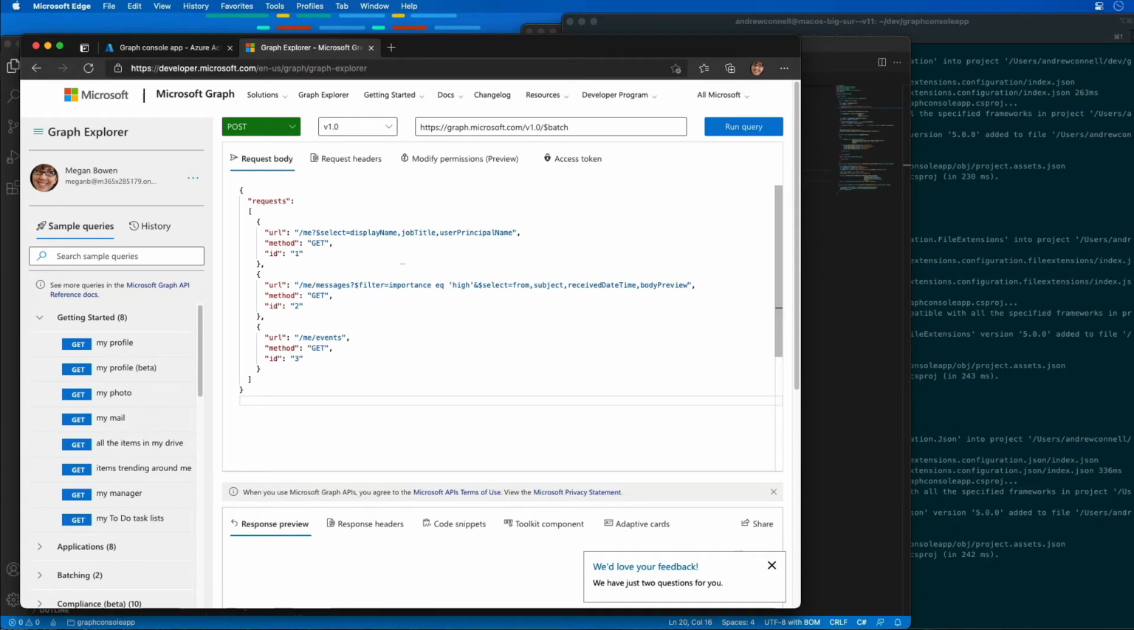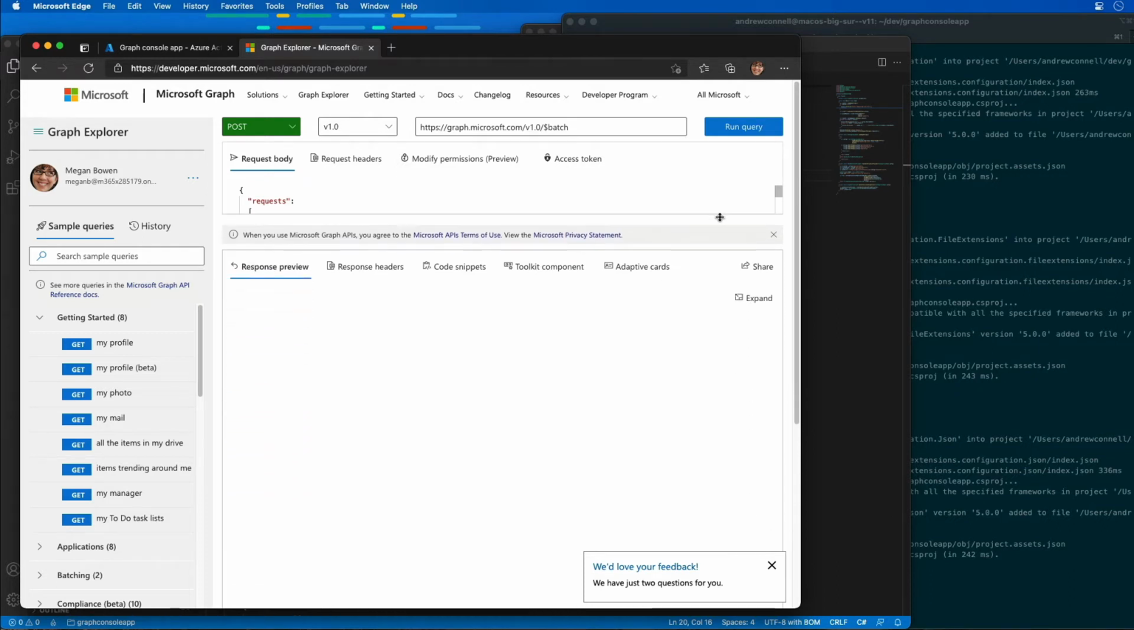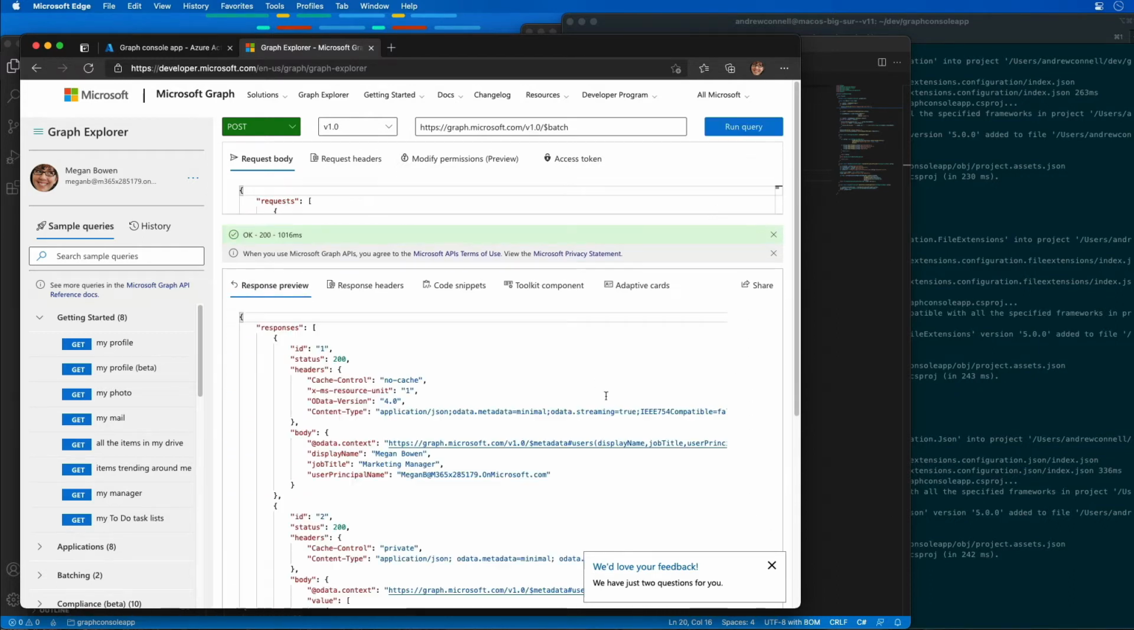Each request in the JSON is an individual HTTP request that I'm sending to Microsoft Graph. The first request gets the current user's display name, job title, and user principal name. It's then going to request all the user's email messages that are marked with high importance, and it's only going to get specific fields back. And then the third thing it's going to do is request all of the current user's calendar events. Then let's scroll up here so we can see what the results are. I'm then going to run this query.